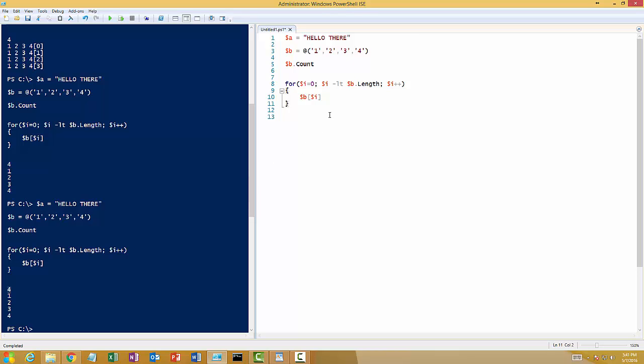There is another loop which is the foreach loop, and that is much more widely used to loop through the elements of an array. We will be discussing that in a later section.